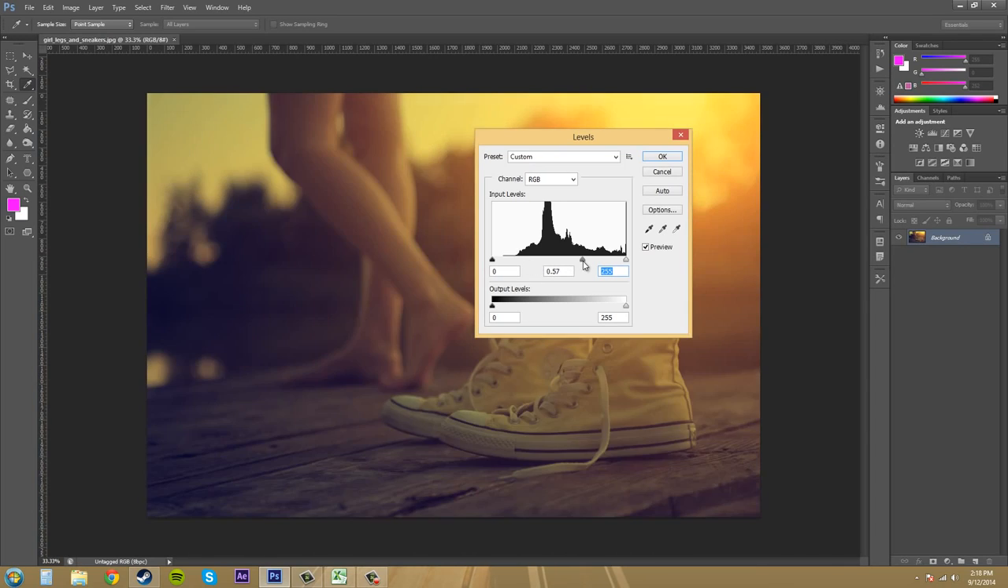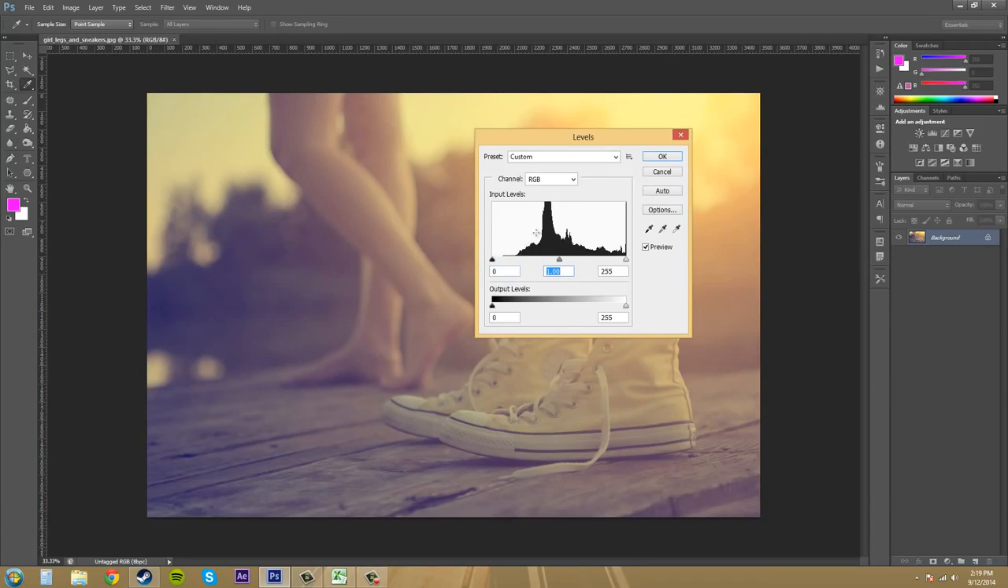And if I move the midtones, it's going to adjust basically the same way: left is brighter, right is darker. But it adjusts from the midtone values and not from the black values. So basically, it's taking your mid grays and making them darker, or making them lighter, if you use it from the middle.